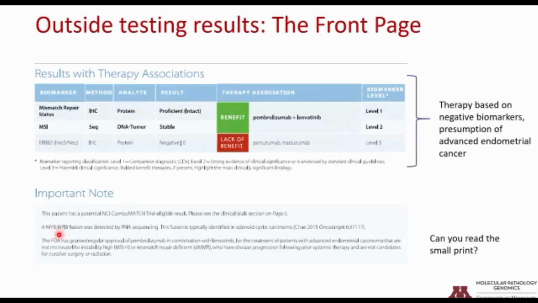Right there. In tiny print, a MIB-NFIB fusion was detected by RNA sequencing. And oh, by the way, that's usually identified in adenoid cystic carcinoma.